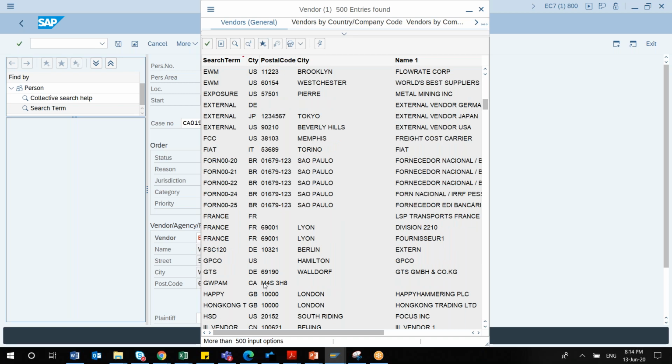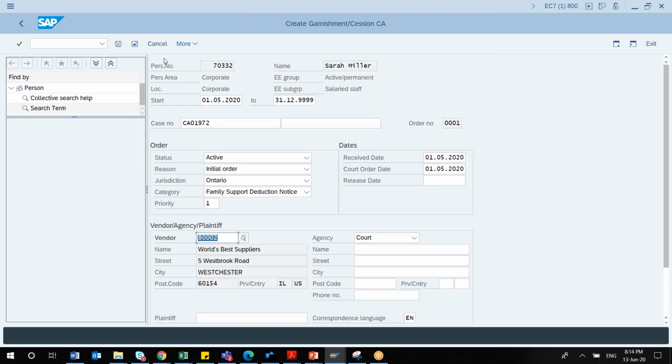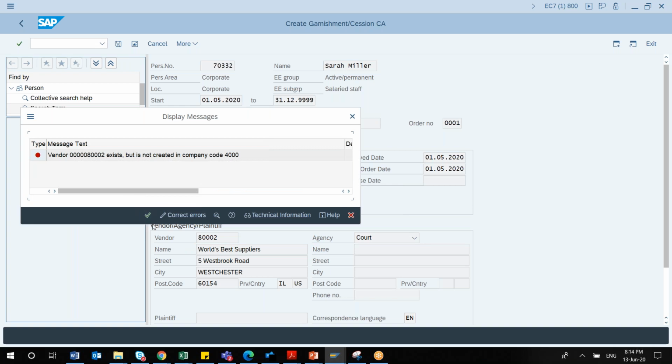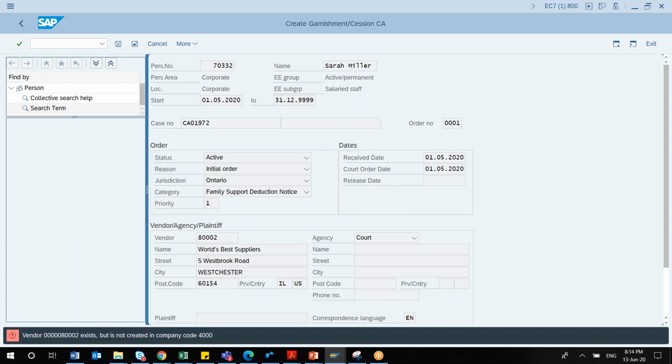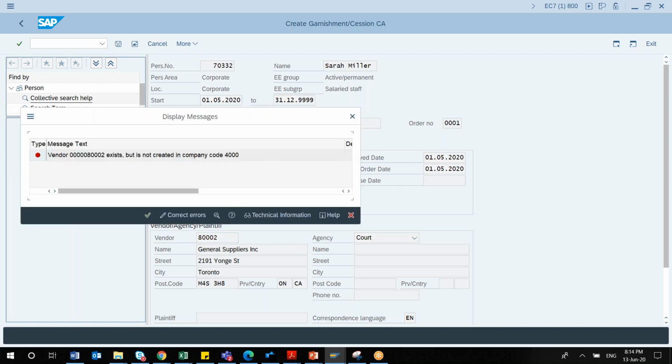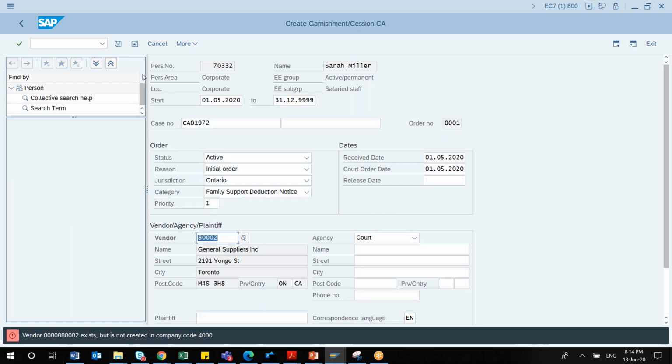So let me put something which is related to Canada. Let me try to save it and check if it is allowing me. Okay, so there are some issues in the configuration of this vendor. This kind of issue also appears in the initial configuration. Suppose you have not maintained it, you'll get all these things. So it's not a problem. From this error only we'll be able to learn something new. Suppose there is no error, then you will not be learning anything.